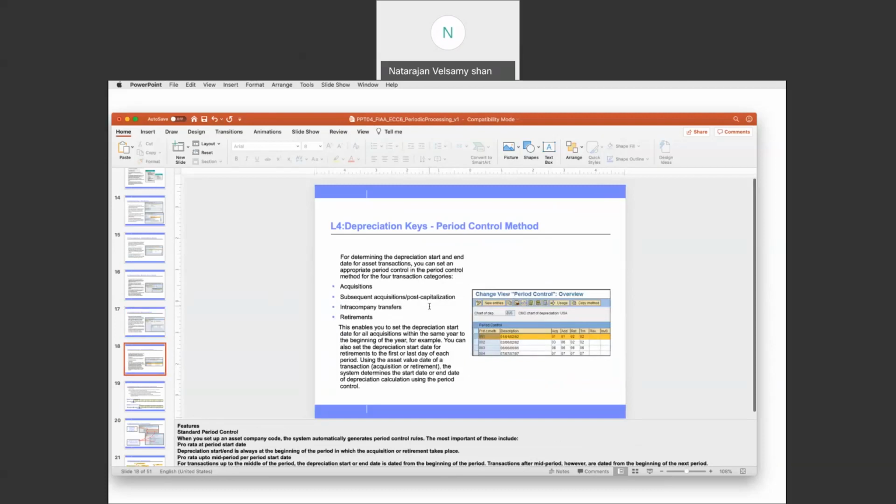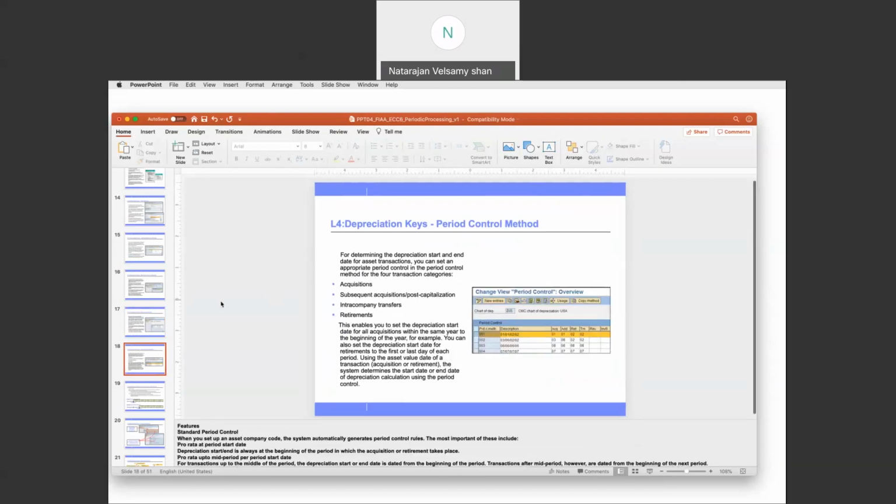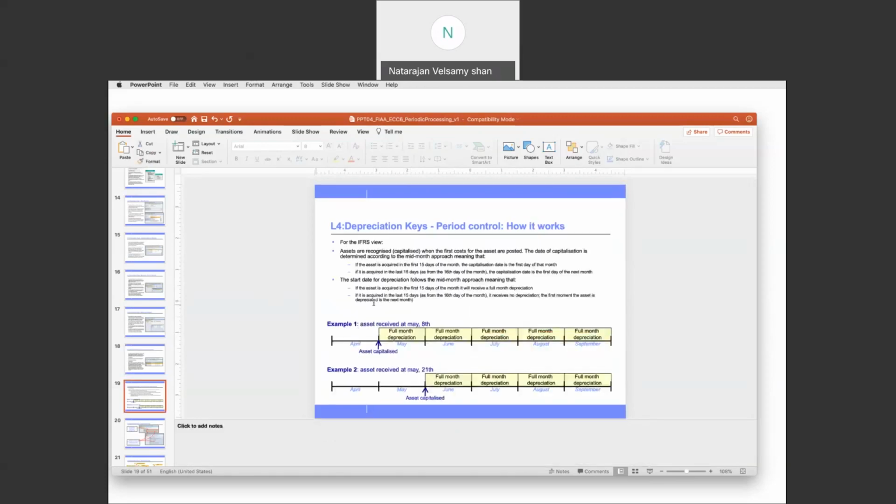Period control method. For determining the depreciation start and end date of an asset transaction, you can set an appropriate period control in the period control method for the transaction categories: acquisition, subsequent acquisition, post-acquisition, intra-company transfers, retirements. This enables you to set the depreciation start date for all acquisitions within the same year to the beginning of the year. For example, you can also set the depreciation start date for retirement to the first or last day of each period using the asset value date of the transaction. Acquisition or retirement: the system determines the start date or end date of depreciation calculation using the period control. Period control, how it works.